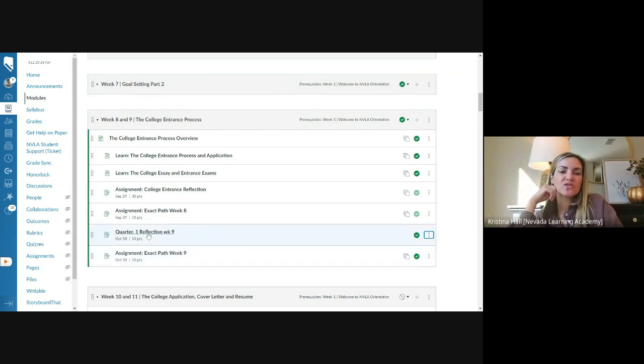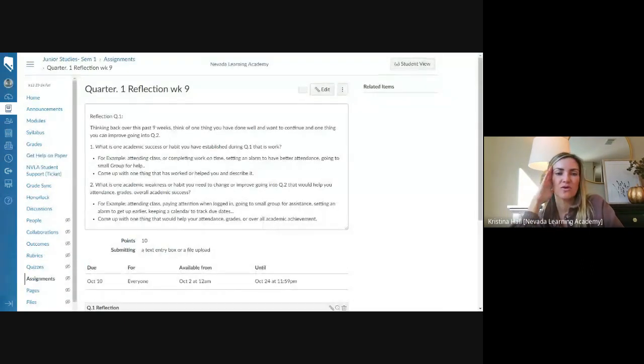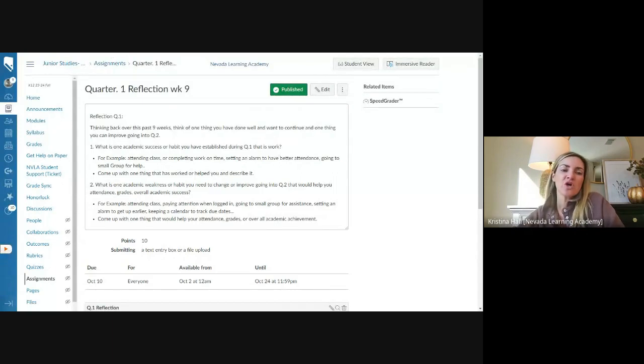So we're going to go to this quarter 1 reflection. Once we're in week 8 and 9, we're going to click on the quarter 1 reflection. Thinking back over this past 9 weeks, think of one thing you have done well and want to continue, and then one thing you can improve going into quarter 2.